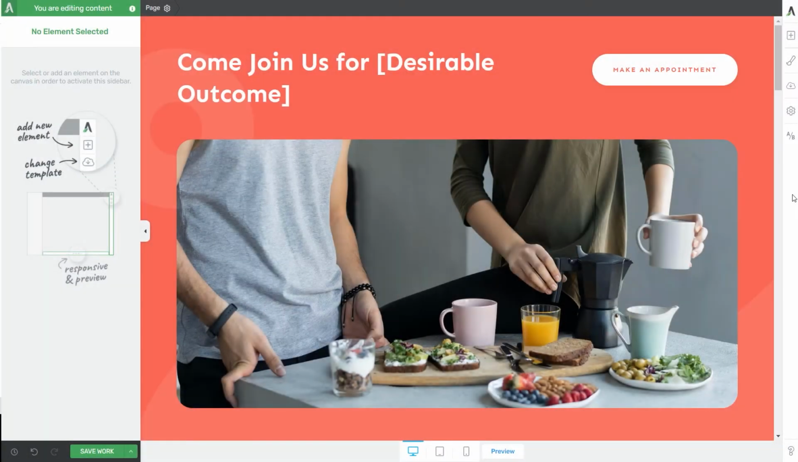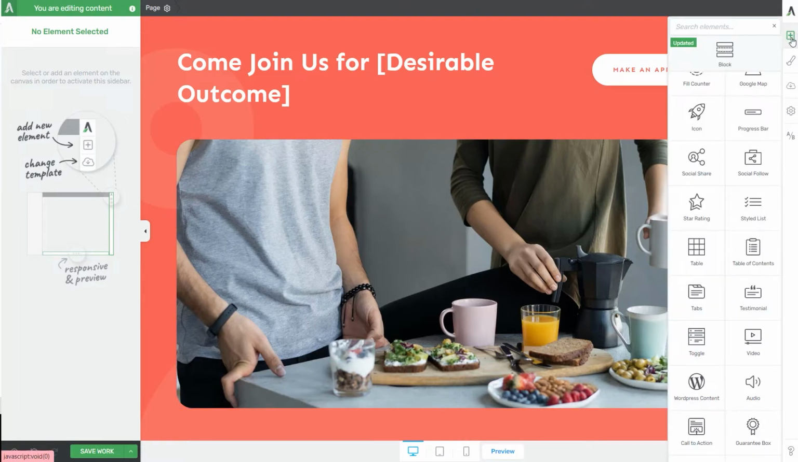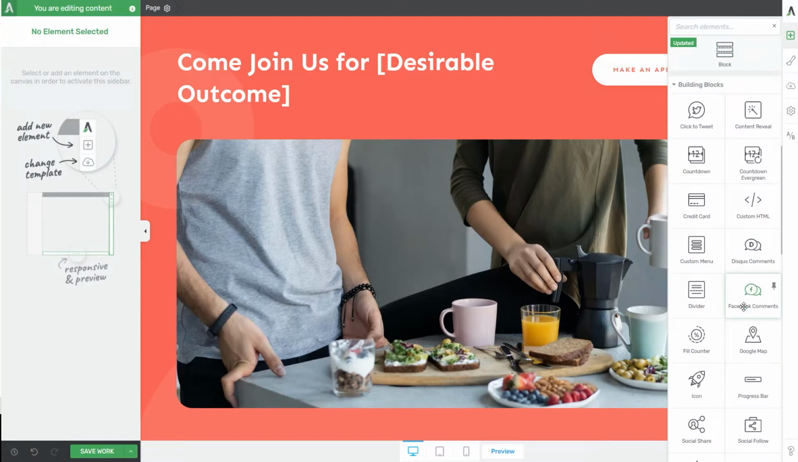Let's see how to use the style box element found in Thrive Architect. So I have here the page I will be working on, and in order to add the element to the page, I can simply open the right sidebar list of elements and look for the style box. Now, there are two ways in which I can do that. I can either look it up using the search field from here, or I can simply browse the list and look for it.